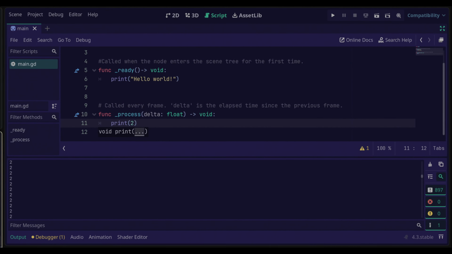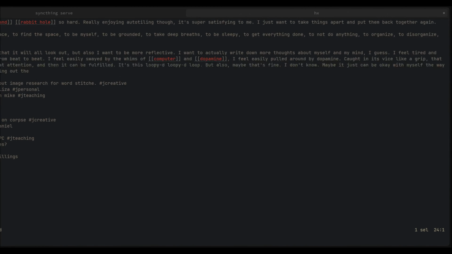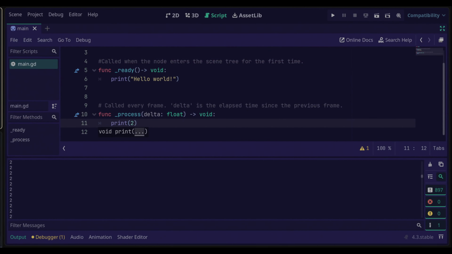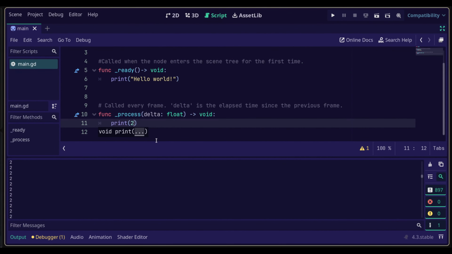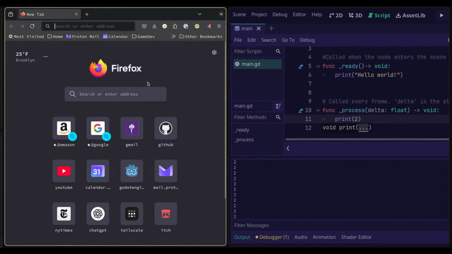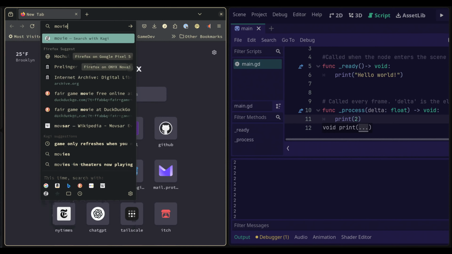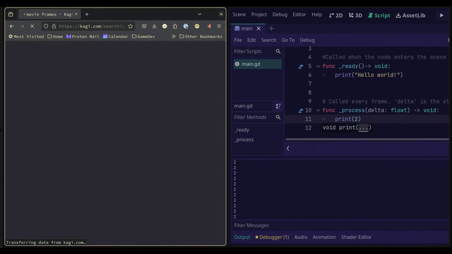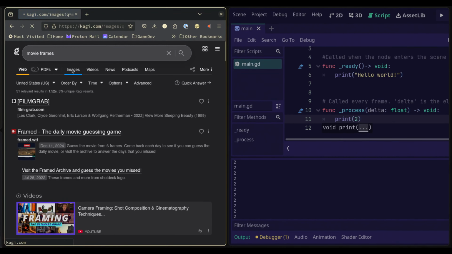A frame in video games is just a snapshot. It's a moment in time. And as a matter of fact, frames themselves are, for the most part, let's see, how do I do this? I'll make this here, and that seems probably pretty legible. I will search for a picture of a frame, movie frames, images.